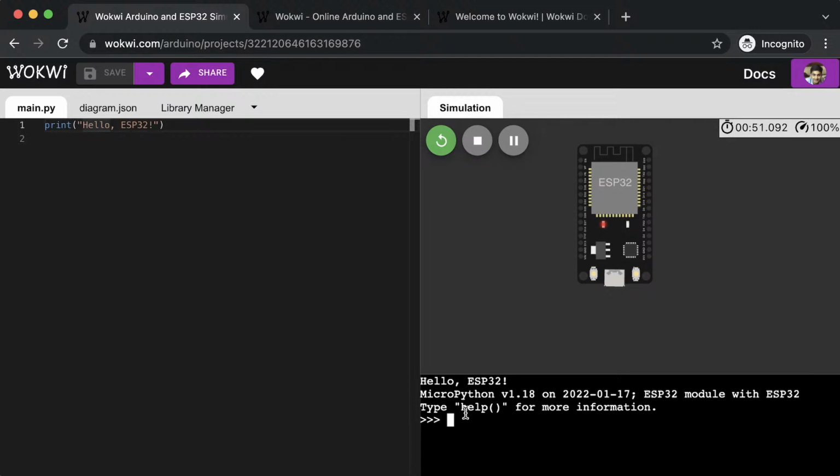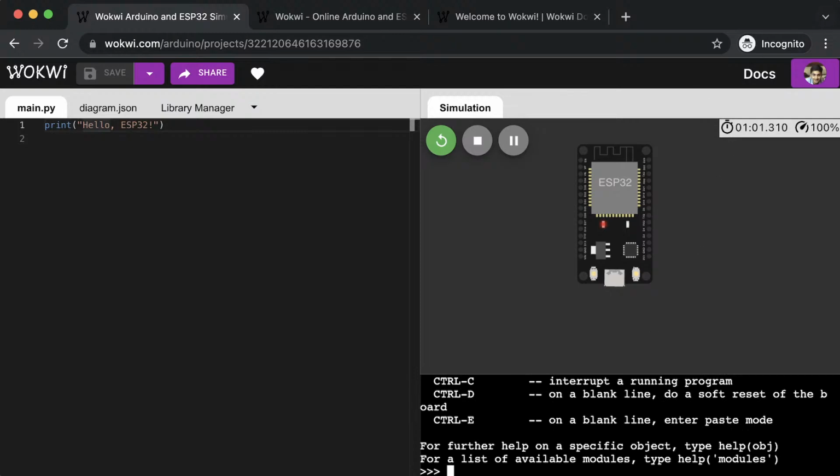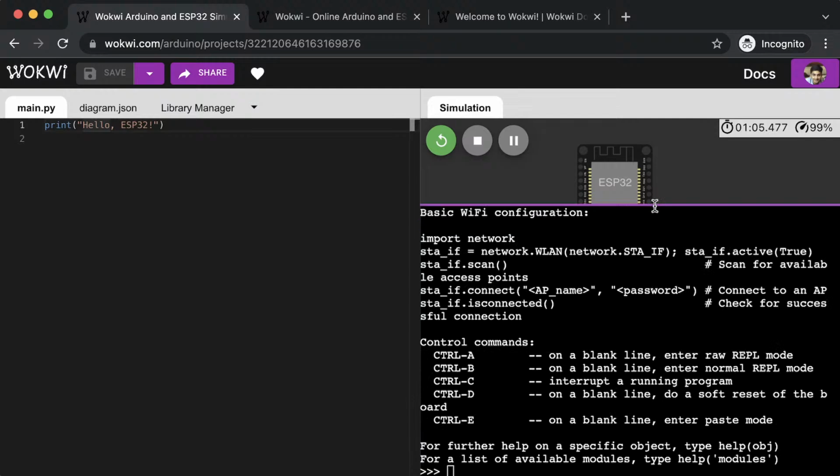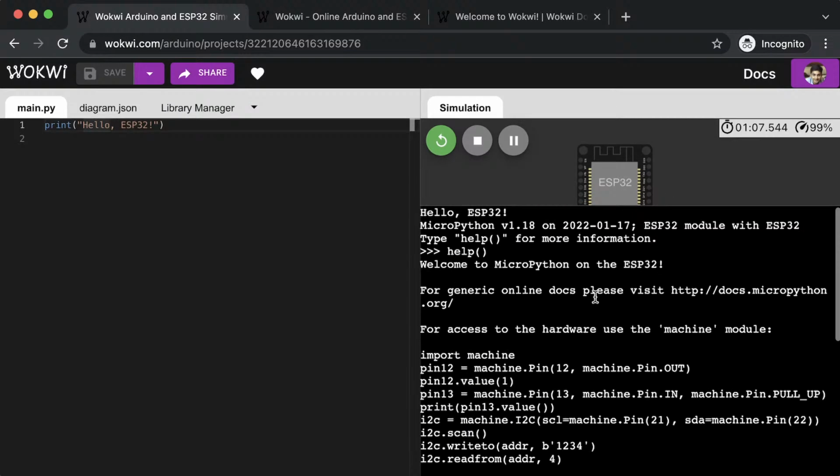Now, let's see this. It's saying here type help for more information. Okay, I'll do that. Help function. Okay, curly braces represent a function, right? Simple stuff. We got a whole bunch of text. Let me increase the size of the window and we'll read about it.